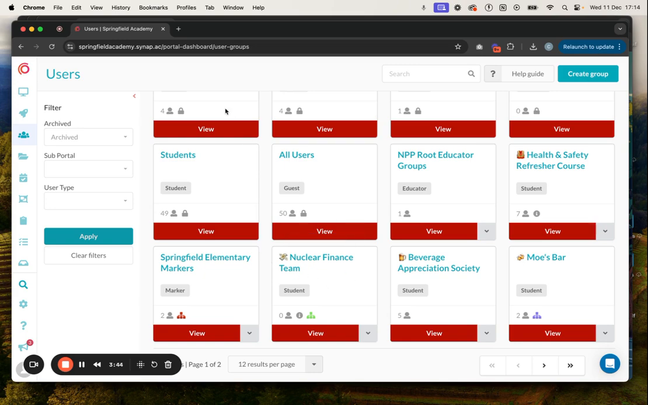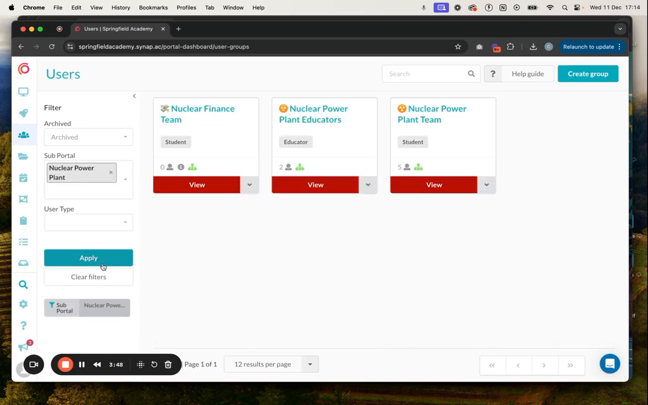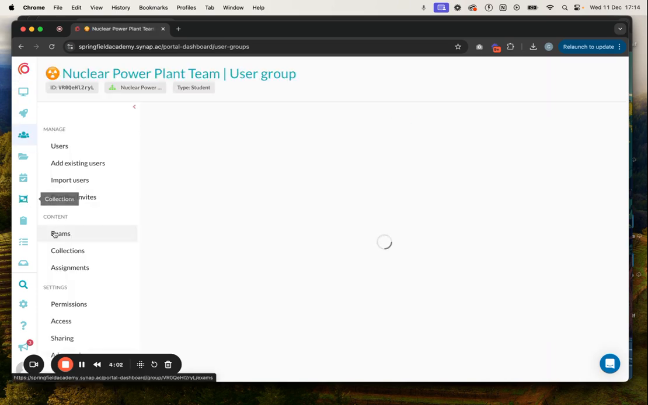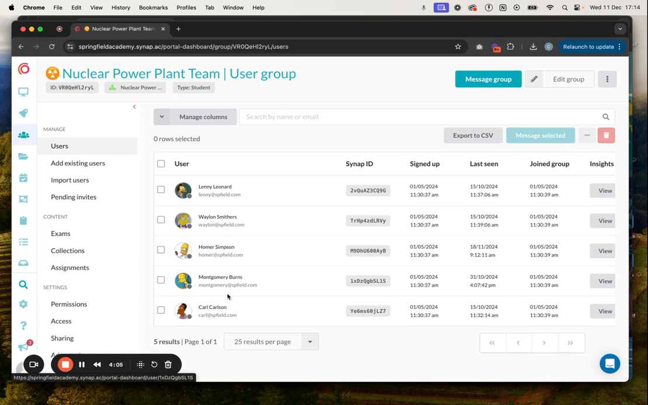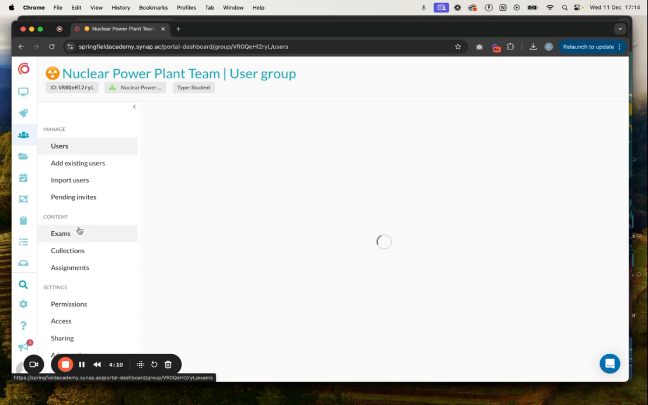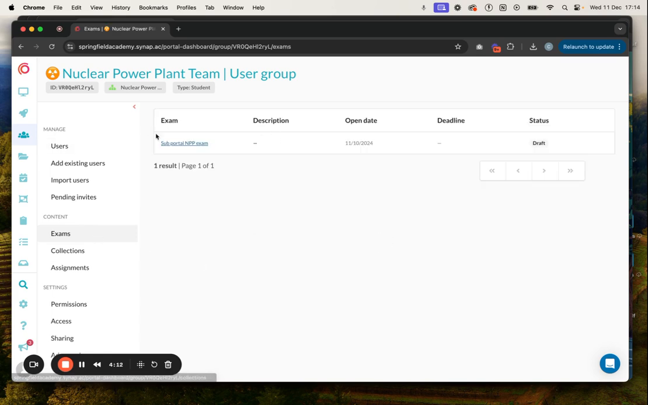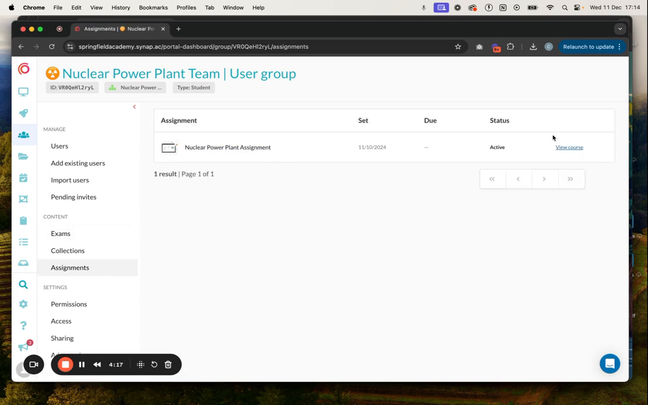So what we've got here is, let's go back to our nuclear power plant one for an example. If I apply that there, I have my nuclear power plant students and my educators here. So I have set the permissions up on this group to be able to manage this one. Let's have a look at what they've got access to. So we've got all of these here. We'll just probably look for Homer for an example. If we go to the exams, we can see they just have one exam set here that's still in draft. They've got some assignments set to them and it's active.